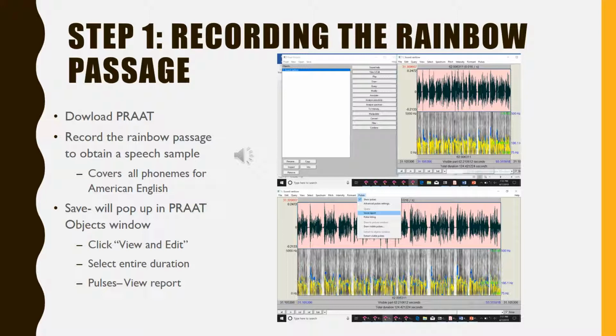in the objects window. So you can see there on the right what that looks like after I selected view and edit. And then what I did is I went ahead and highlighted that entire duration and then went down to pulses and selected view report.